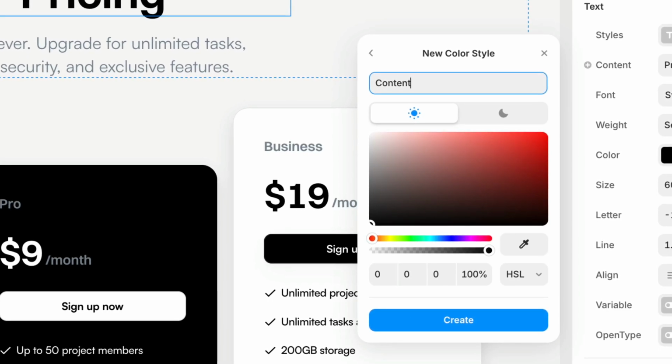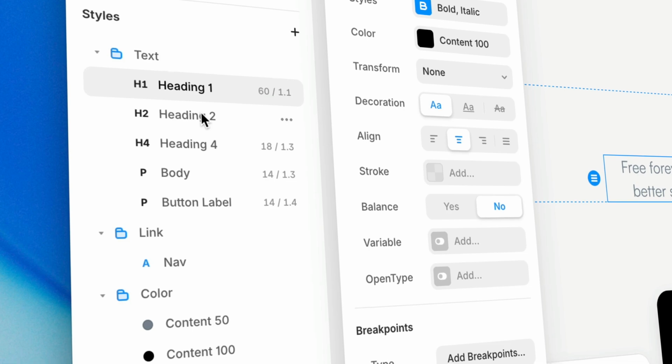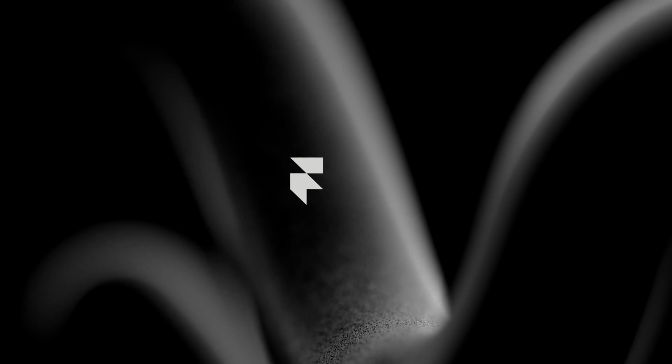Just about everything we covered about color styles in the previous lesson applies directly to text as well, with a few small differences that are naturally specific to text. Now, let's take a look at all the ins and outs of text styles in Framer.